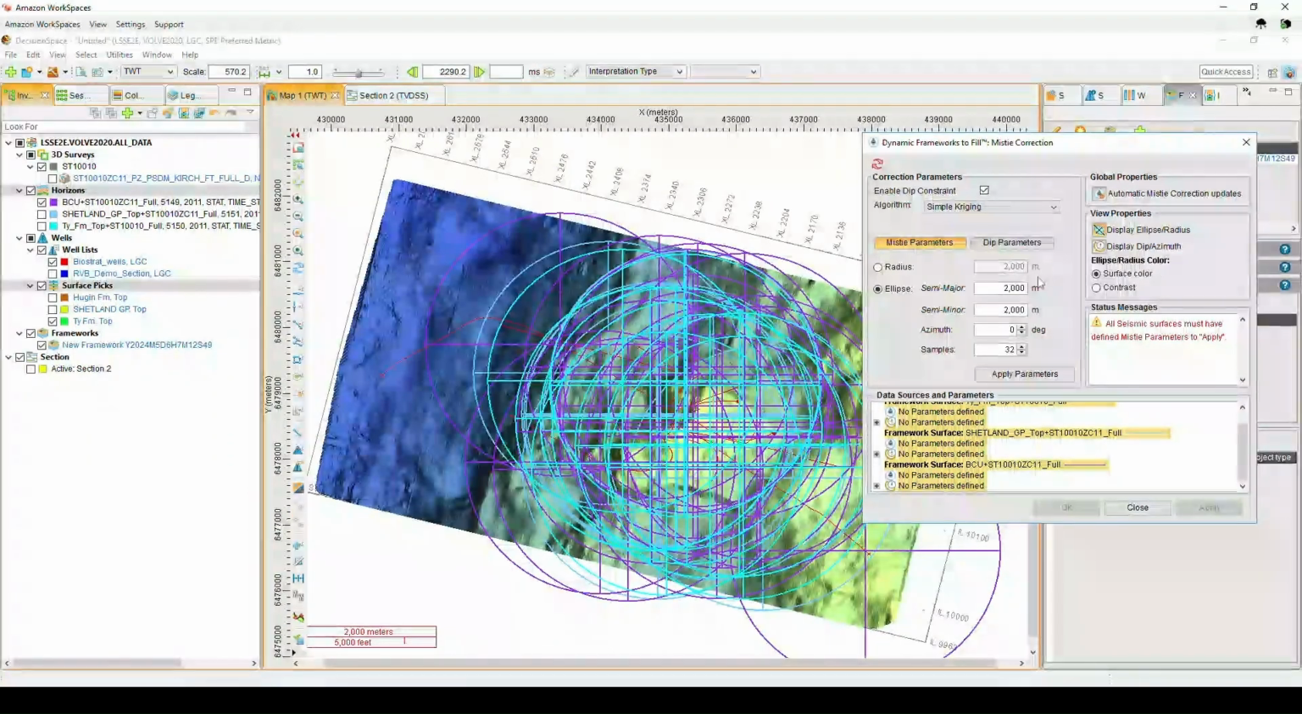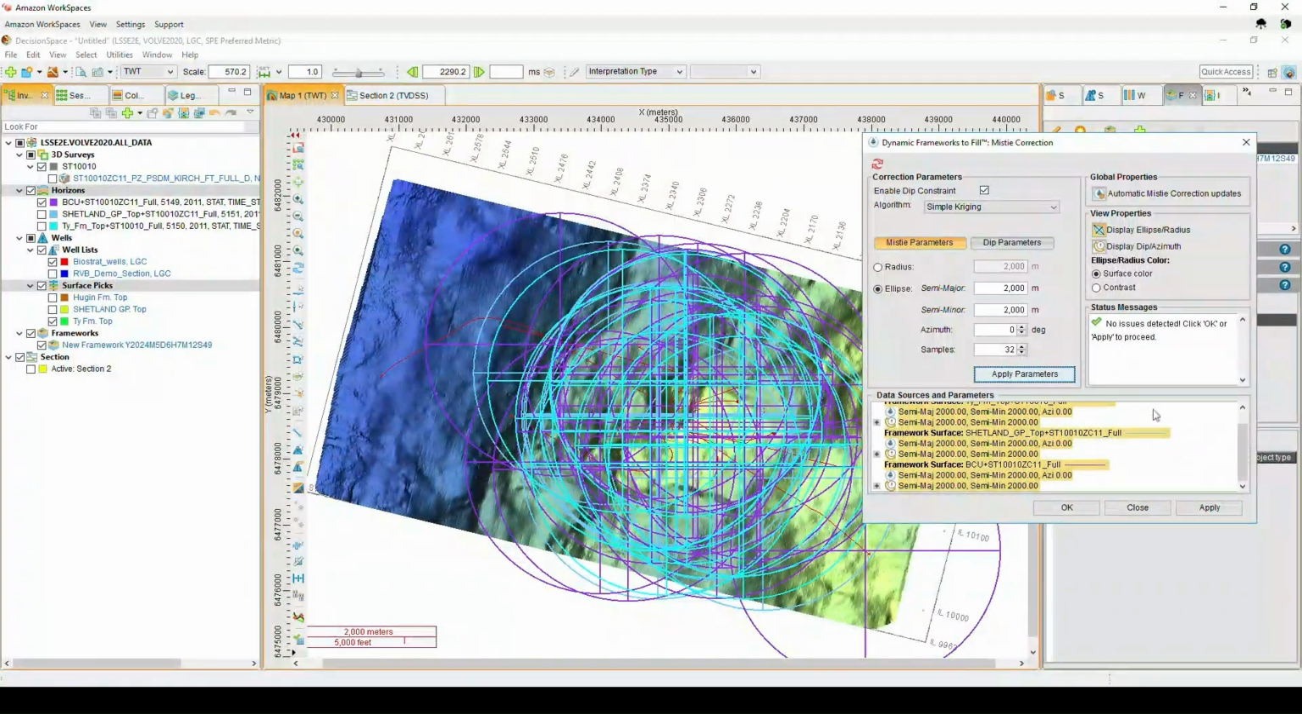The status message box informs the user when all the prerequisite steps have been completed in order to run the Mistie correction algorithm. Clicking OK or Apply will run the algorithm.